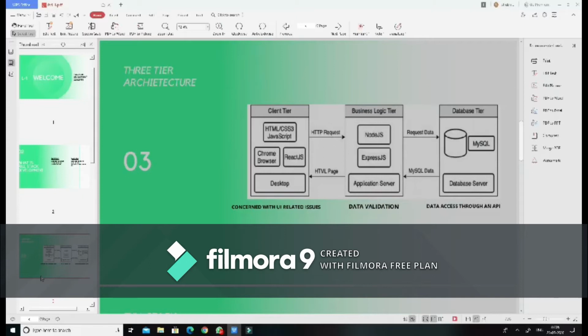Next is the database tier. The database tier is the part where all the data is stored, managed, removed, added, encrypted, and so on. So that part is called the database server or the database tier, where we can access the data through an API.